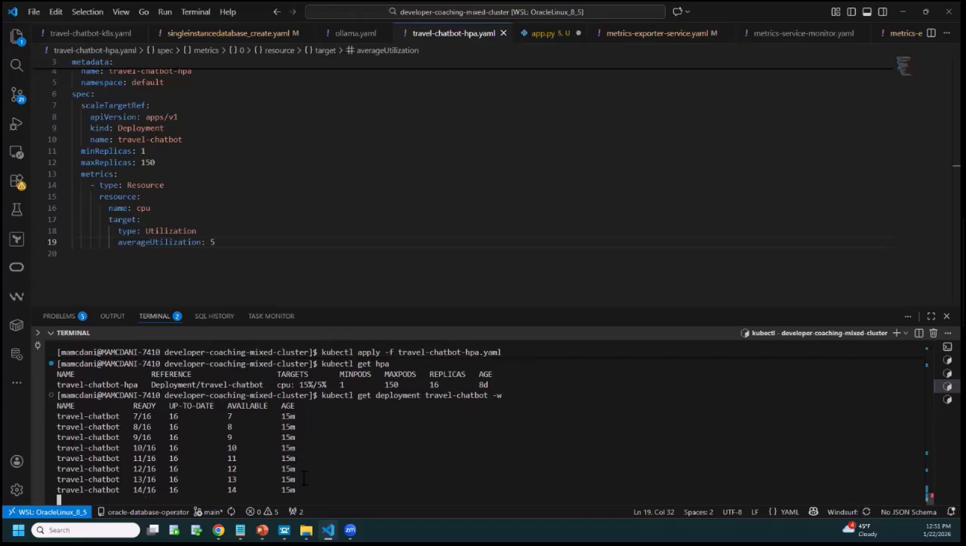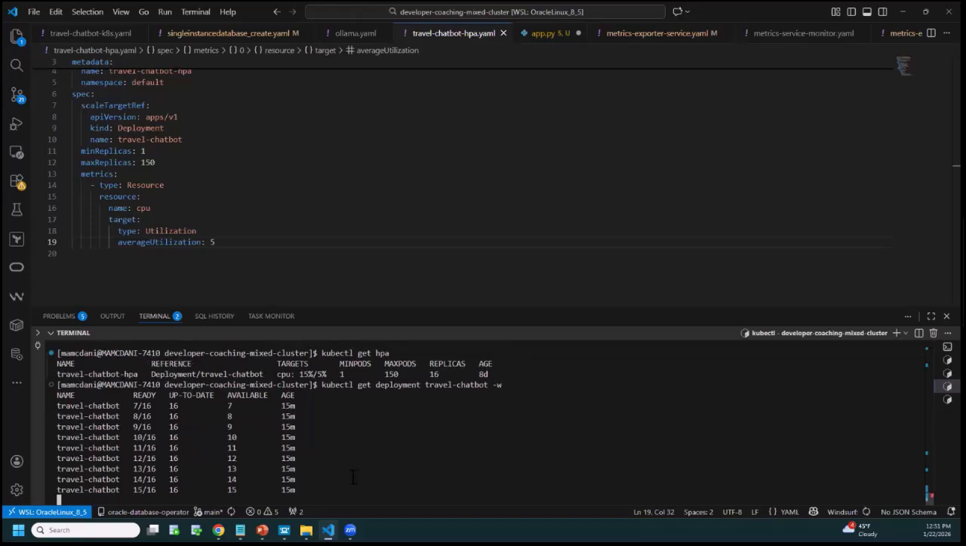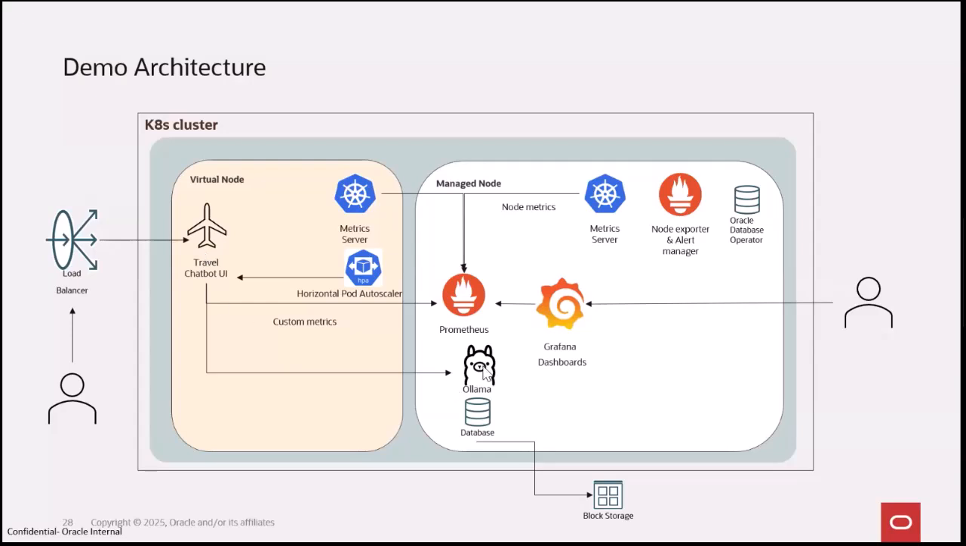So that being said, I'll just let this run. And in the meantime, let me tell you a little bit about why this matters. So we're back at the demo architecture here. What I showed you was the travel chatbot UI, talking to Ollama, talking to the database storing information on block storage, and the Grafana dashboards, as well as the metrics.